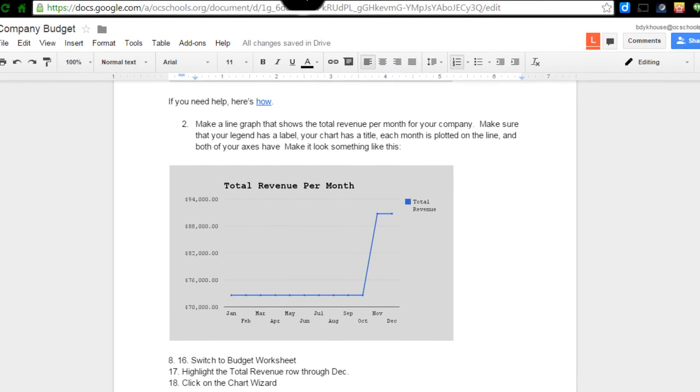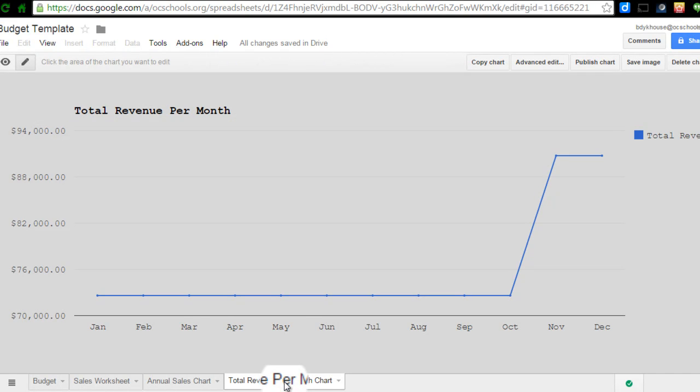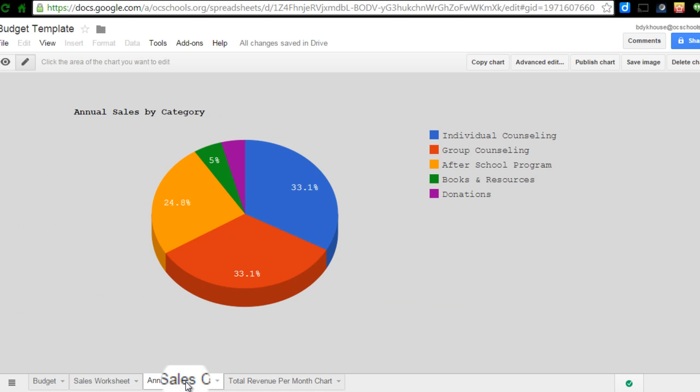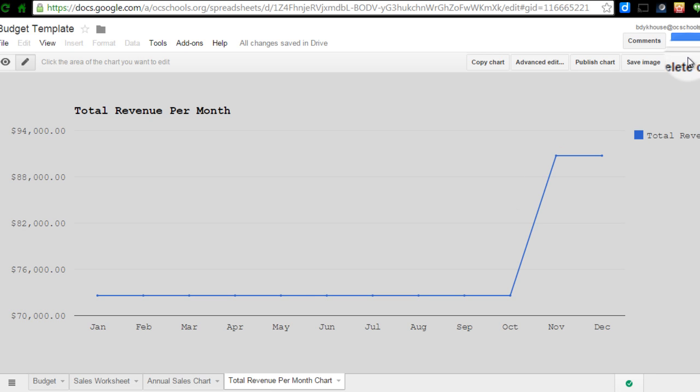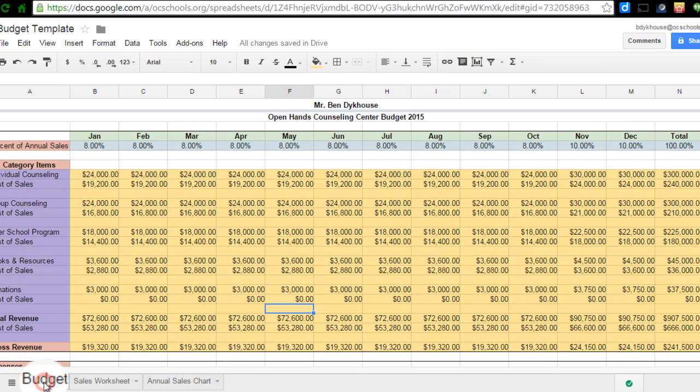So if I go back to my spreadsheet, you can see that I already have completed this, and this is what it will look like in a separate tab. You should have already completed that chart right there. So I'm going to delete this so we can create it again. You should be on the budget tab, and I'm going to highlight total revenue, including the label here, all the way through December.